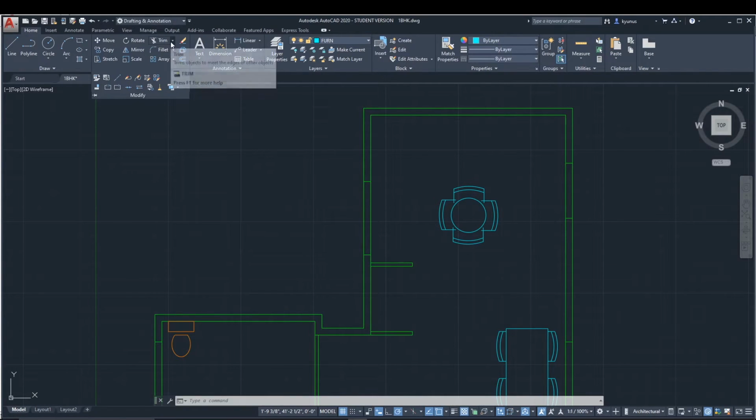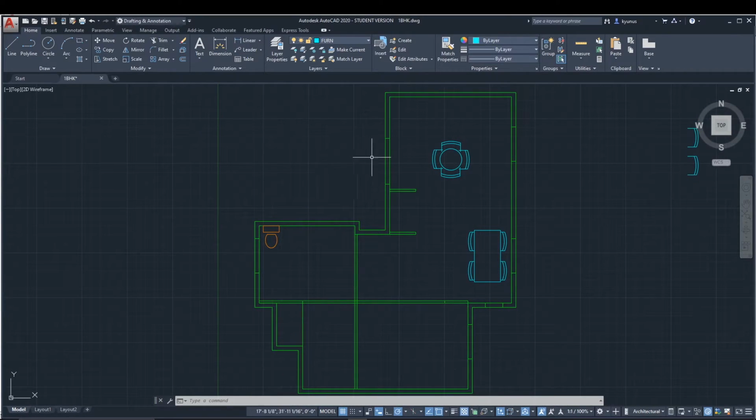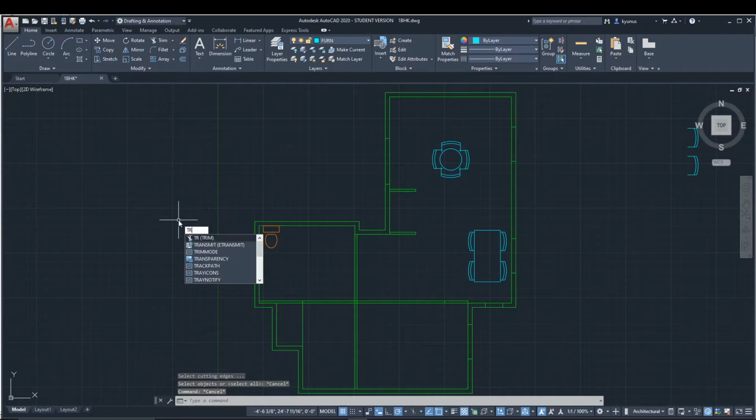So let's see how we can utilize the trim command, and we can give the openings for our doors and windows in our floor plan. So let's activate the trim command. You can also type in TR and press enter to activate it. Now it's activated.